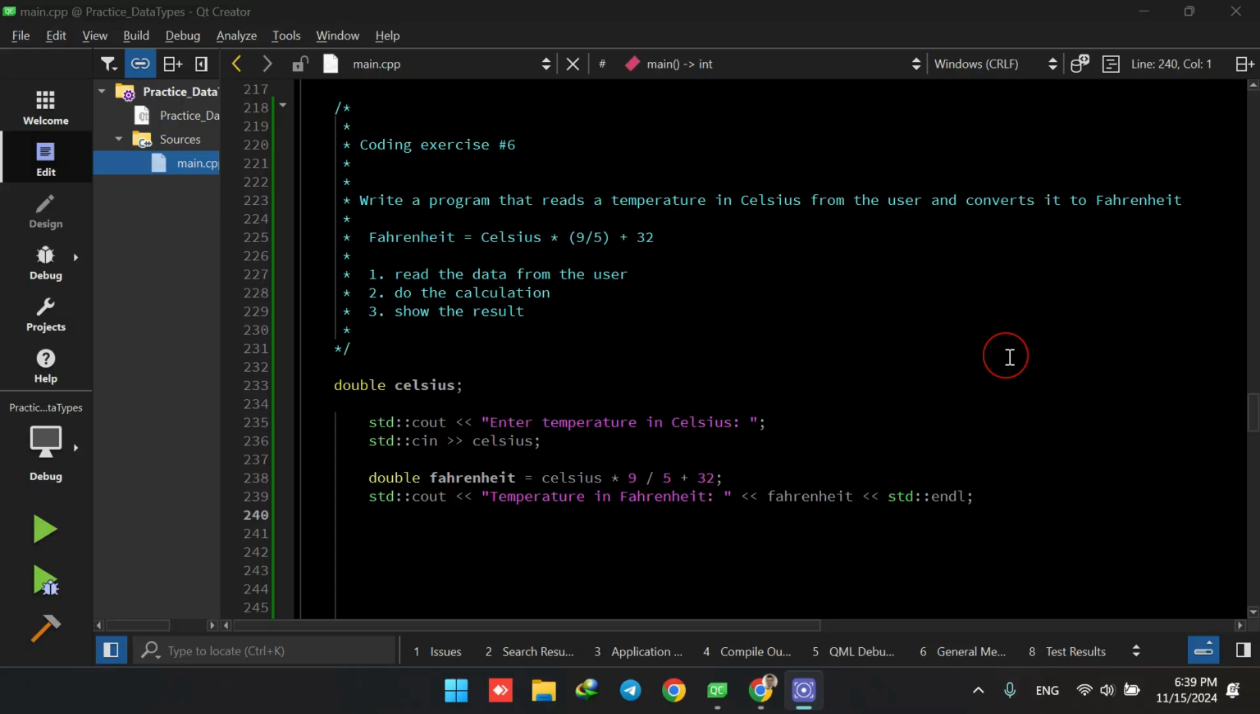Write a program that reads a temperature in Celsius from the user and converts it to Fahrenheit. And we know from before that even if we don't know, we can just search Google and find this formula. So a degree in Fahrenheit equals a degree in Celsius times 9 over 5 plus 32. So this is the already known formula, and we accept it as it is. So we break down the program. We need to read the data from the user, do the calculation, and show the result.